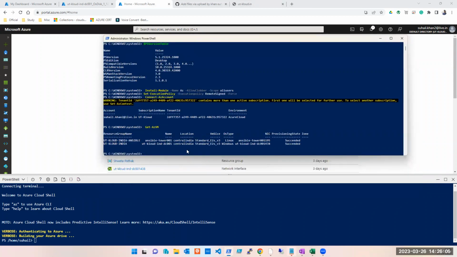This is my operating system's PowerShell. So I have two machines here. Okay, under UT-Kloud I have two machines. One is Windows, one is Linux. Here it is. This is what you can see. इसमें और information देखना वो सब आप कर सकते हो, but we are not learning PowerShell here.